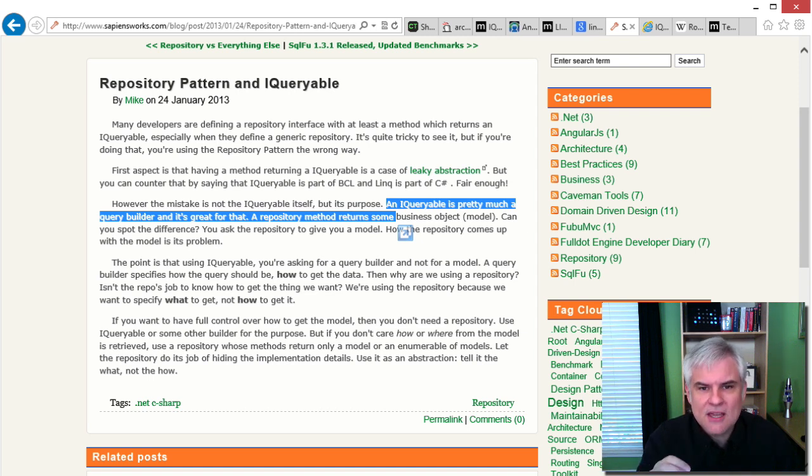But if you don't care how or where from the model is retrieved, use a repository whose methods return only a model or an enumerable of models. Let the repository do its job of hiding the implementation details. Use it as an abstraction. Tell it the what, not the how. I love how he said that.